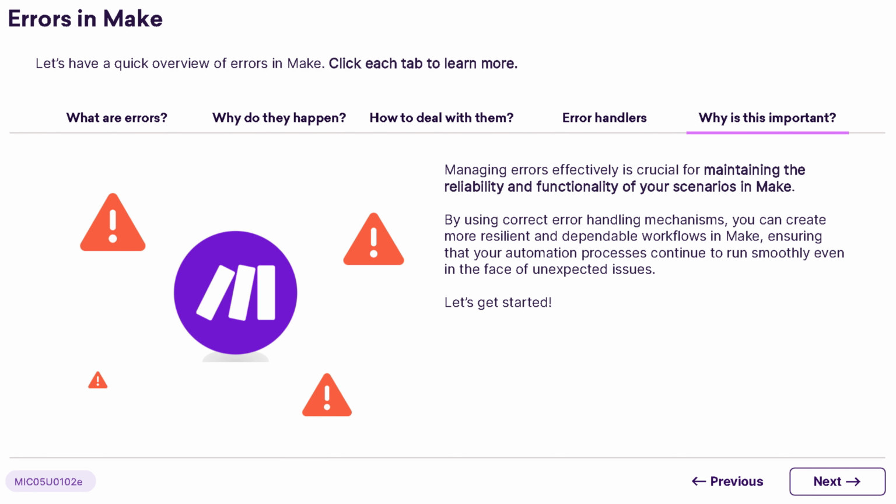This approach not only personalizes error management, but also enhances the resilience of your automation processes. Understanding and managing errors in Make is essential for keeping your automation workflows robust and reliable. Errors can occur for various reasons, such as incorrect data inputs, network issues, or unforeseen system changes. Effectively handling these errors allows your scenarios to continue operating smoothly, minimizing downtime and disruptions.